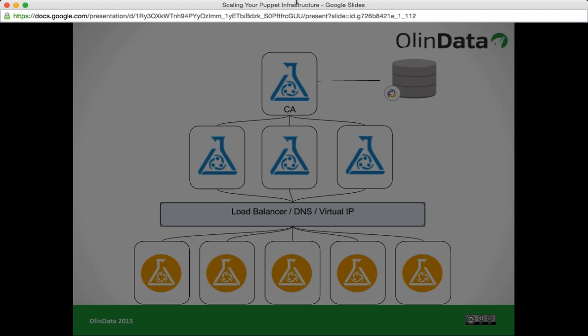And with that said, we have a shared CA, we have a cluster setup, we have a load balance setup, and the number of agents that we can support per infrastructure now has increased tenfold. And the next time you want to support more servers in your infrastructure, all you need to do is replicate the Puppet Master setup and add them behind the load balancer. And there we go. It's as simple as that.